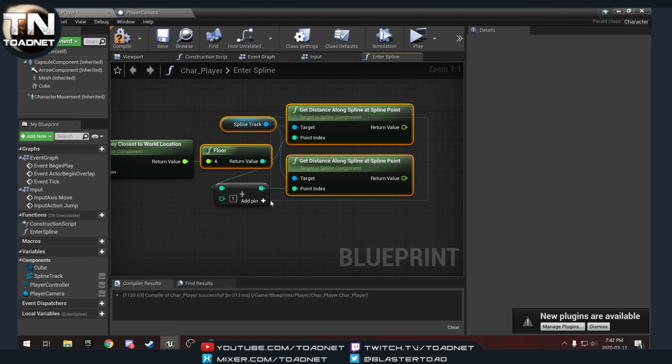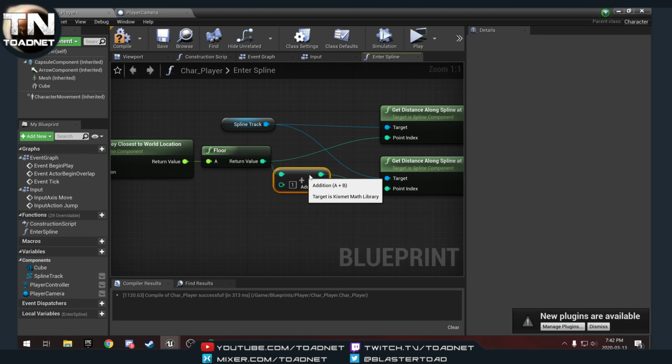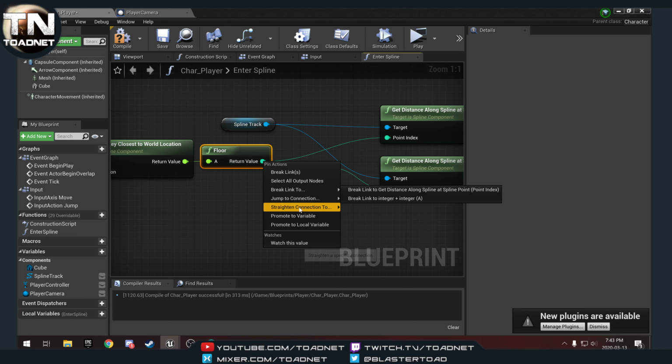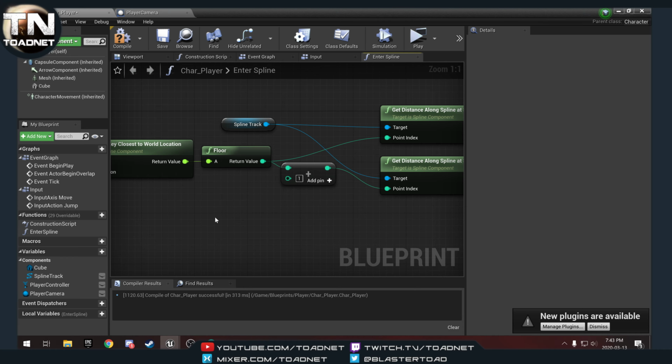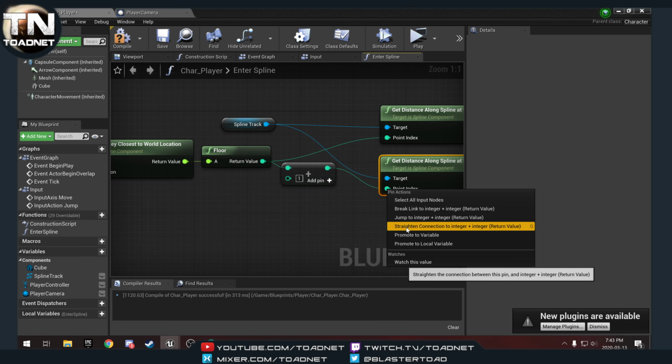Do we move this all down? Sure. Straighten that there. Move these back a bit. Move this up. Straighten it off here. There we go. That looks legible enough.